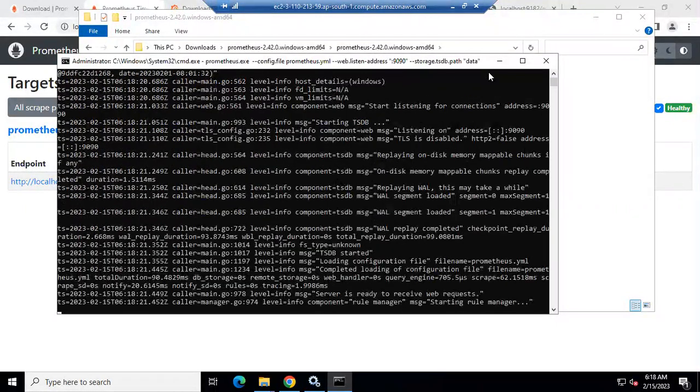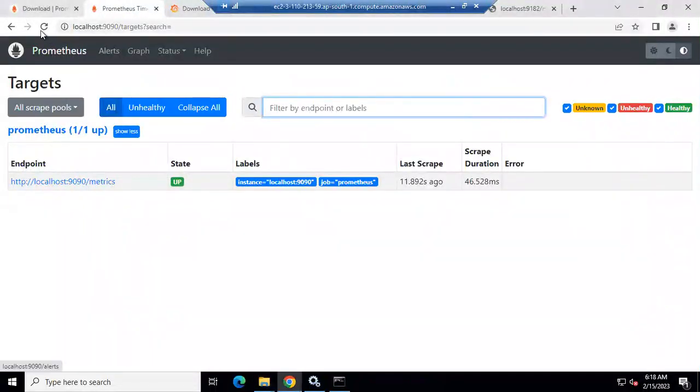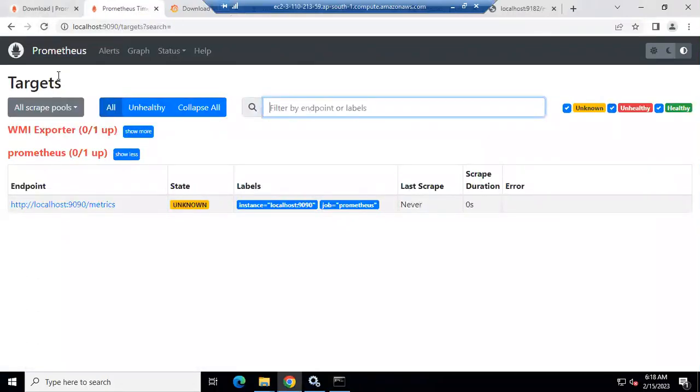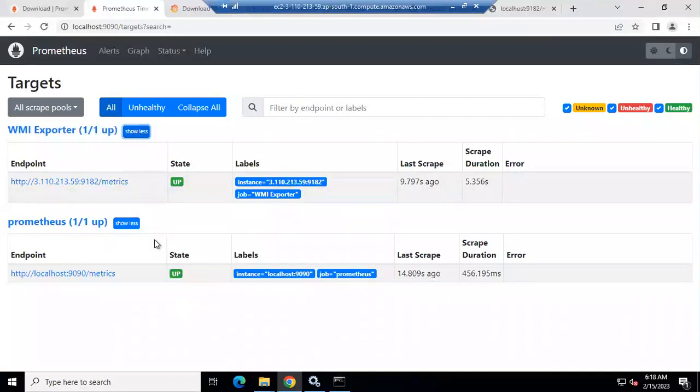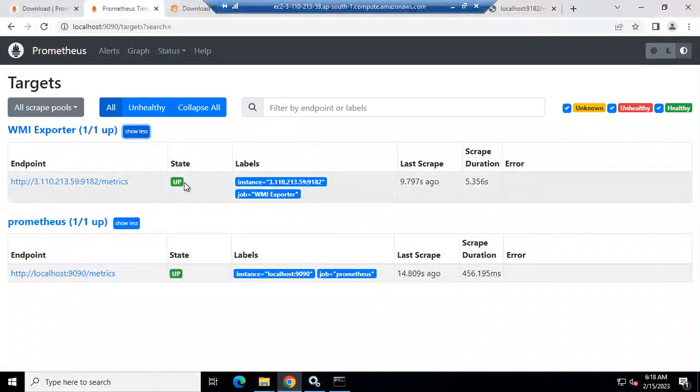Okay, it's done. Now let's go to the Prometheus dashboard here and refresh the page. Now wait for a few seconds. It's restarting. See, now we have two jobs. One is Prometheus and the other one is WMI Exporter, and the state is up.